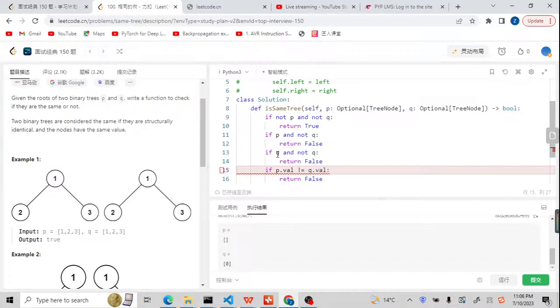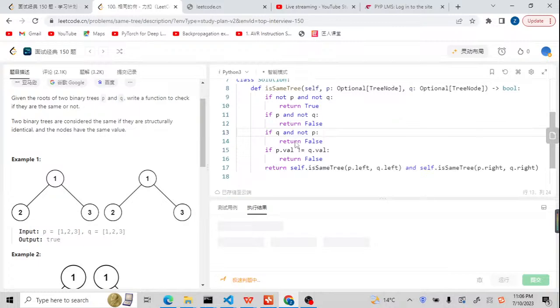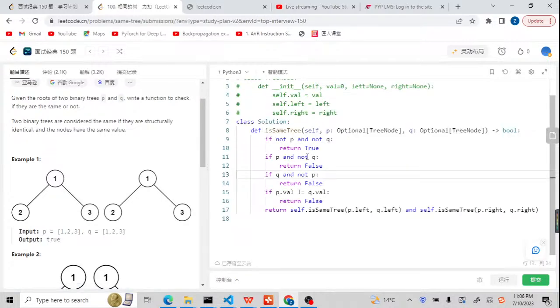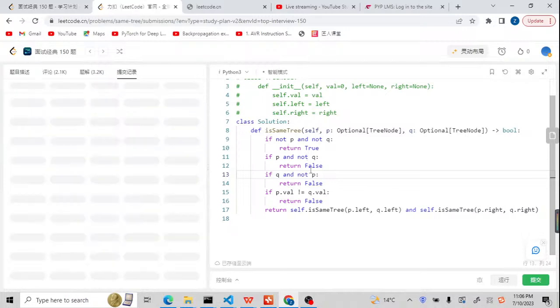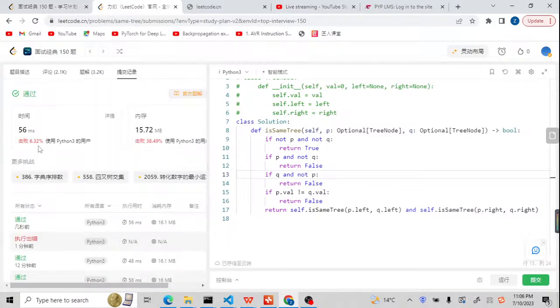Because here I made some typos, as you can see. It should be: if P and not Q, and if Q and not P. Only in this way are we gonna check all the conditions. So this is a typo. Now let me just submit it to check if it works for all the testing cases. As you can see, it works for all the testing cases. It seems quite slow, but it doesn't matter because we're gonna analyze the time complexity. It is still O(n). N is the number of nodes inside P or Q.